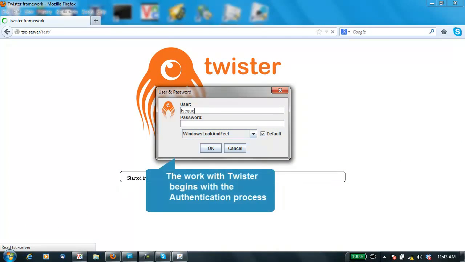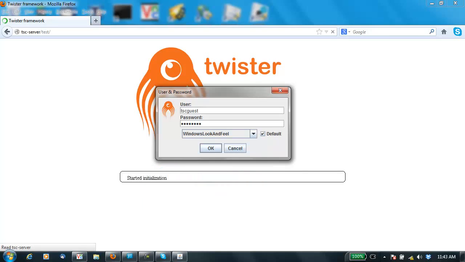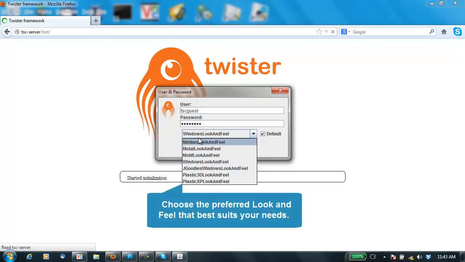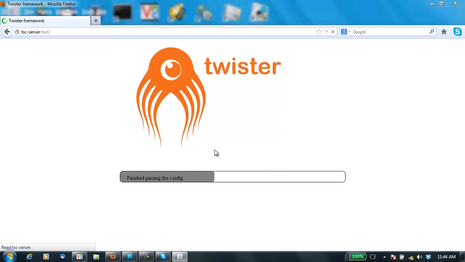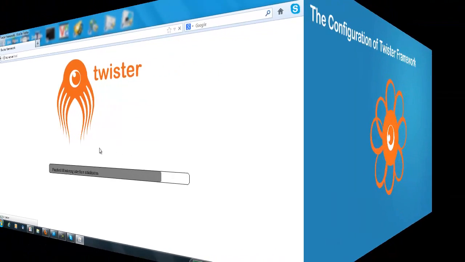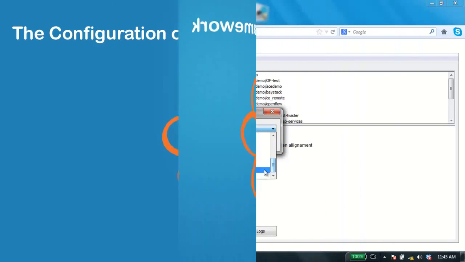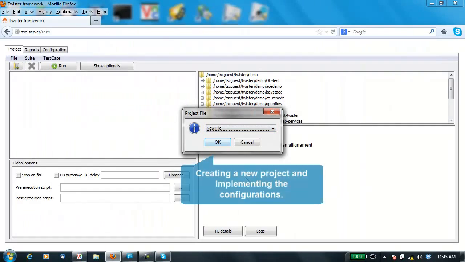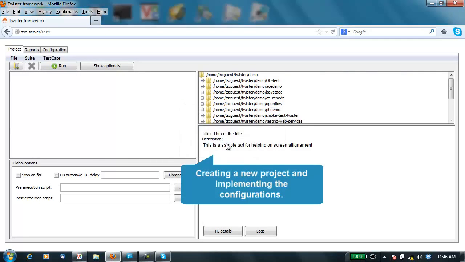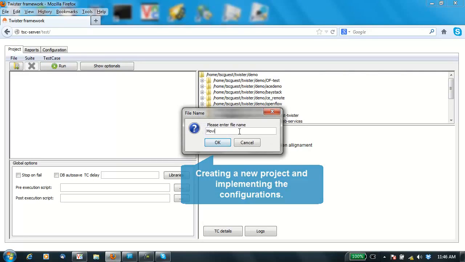The work with Twister begins with the authentication process. We can configure how the framework should look. Choose the look and feel that best suits your needs. Let's create the project and configure Twister for our unique testing needs.